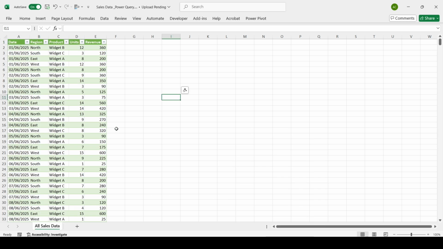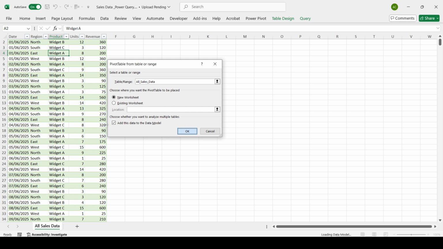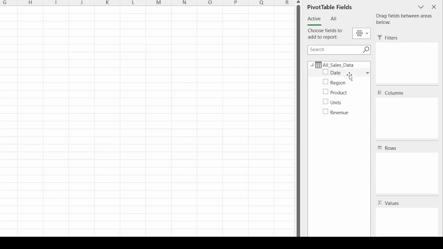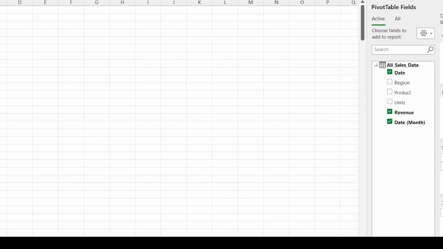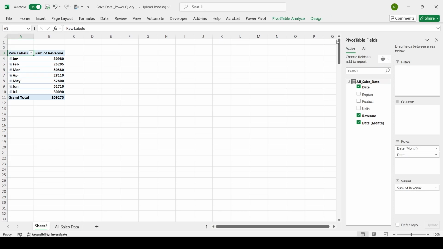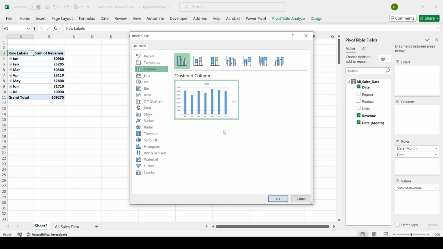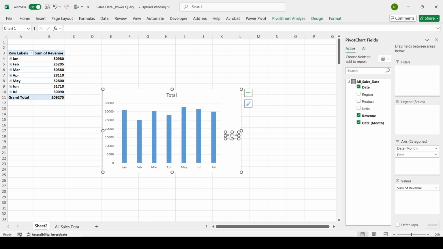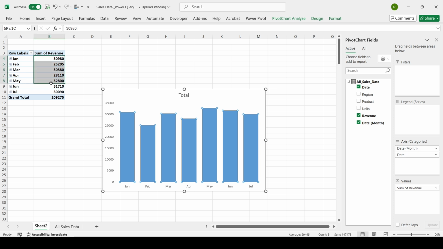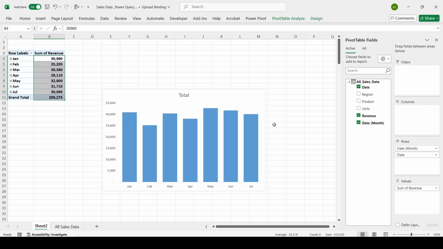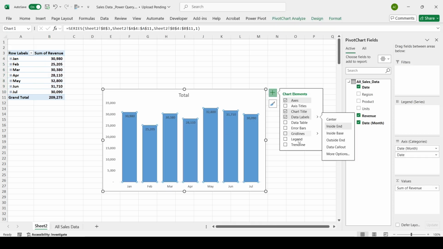Now, let's see how this process fits into a typical data analysis workflow. I'll go ahead and insert a pivot table. In the fields list, I'll drag my date into the rows section and the revenue into the value section. Right away, we can see our data runs from January through July. I'll insert a pivot chart from this pivot table and apply some quick formatting just to make things easier to interpret visually. But here's the real power of this workflow.